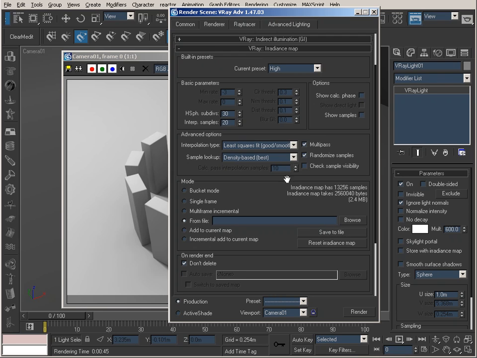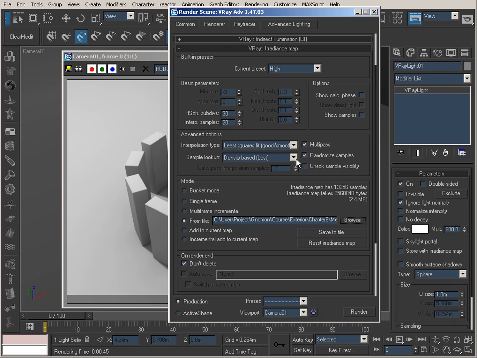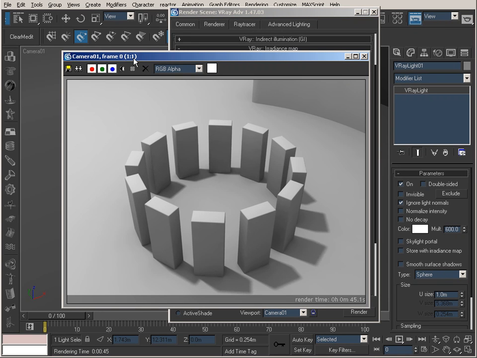And then I'm going to go here and load it from file. I'm going to load view 1 here. And when I do that, it's no longer going to calculate the irradiance map, and as you know, that's probably the longest process of the render. So it's just going to go ahead and render it.